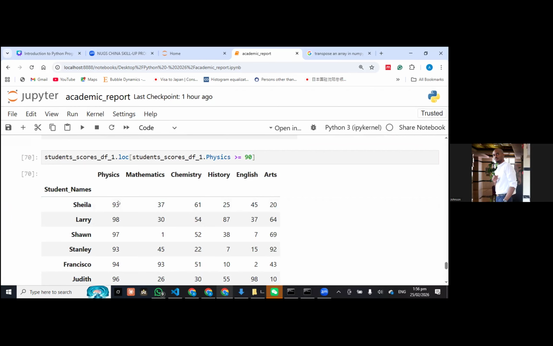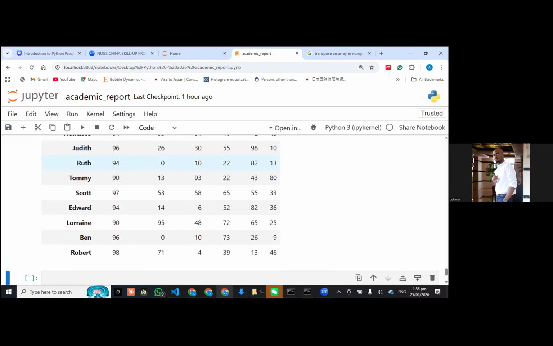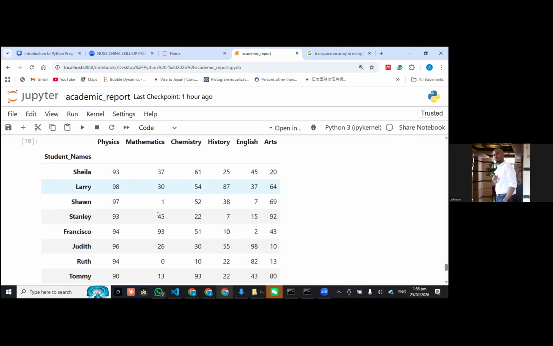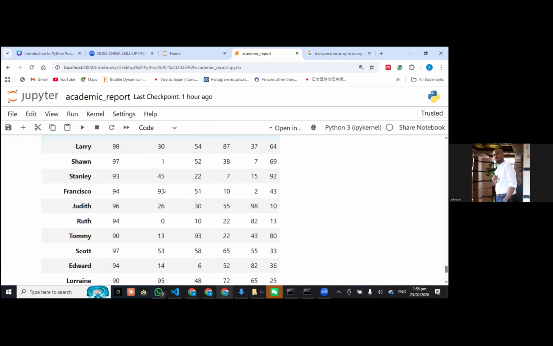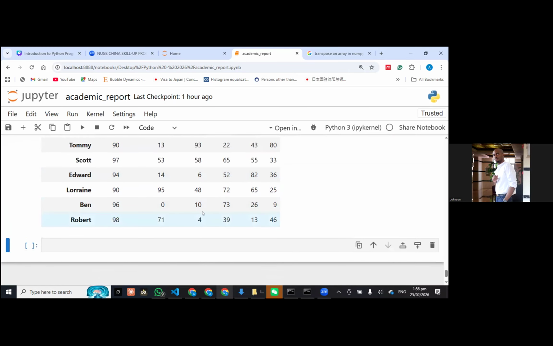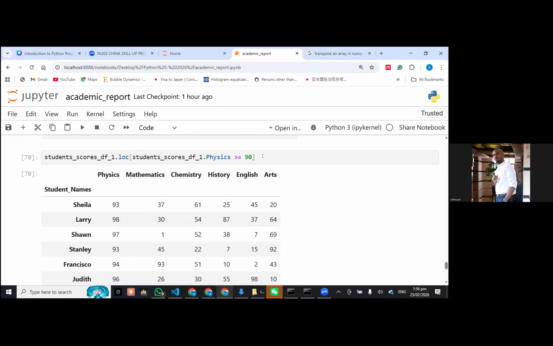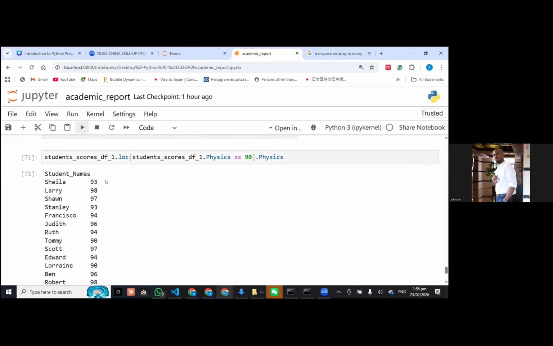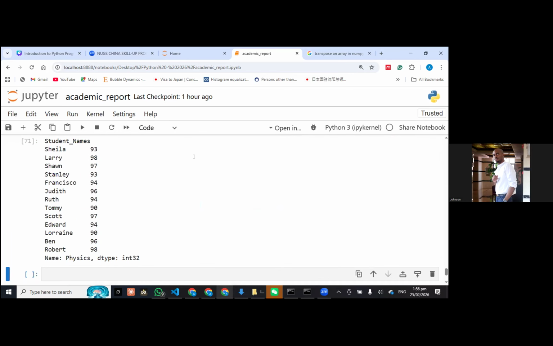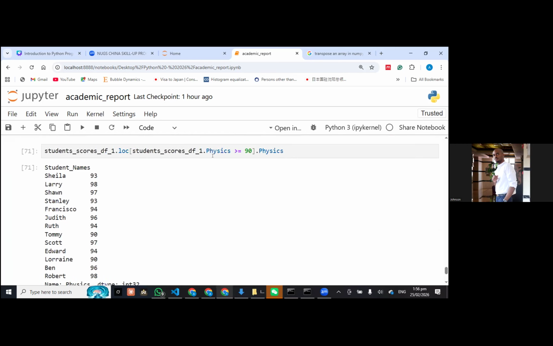So what it does is that we want to see the student that had more than 90 in physics. So what it has done, it has grouped all of them for us. You see, these students had more than 90 in physics. Now you can see how they fared in other examinations as well. So with this, it has given us all this list, but we want to have it only for physics, right? So we just put dot physics here. Let's see what we get.